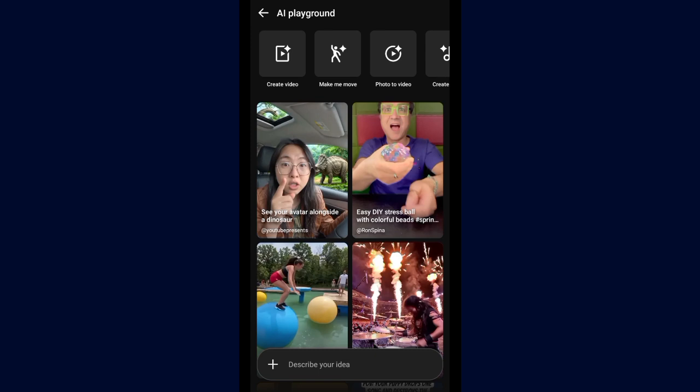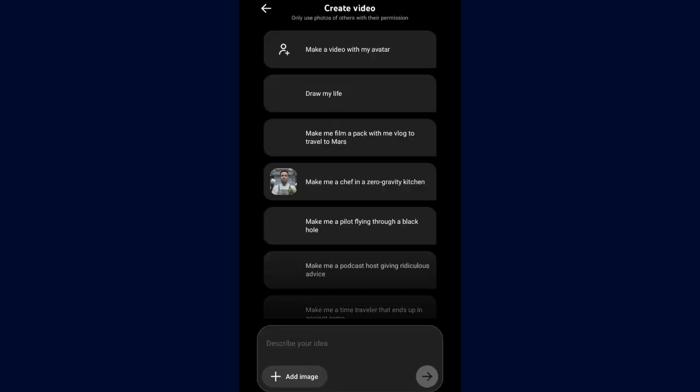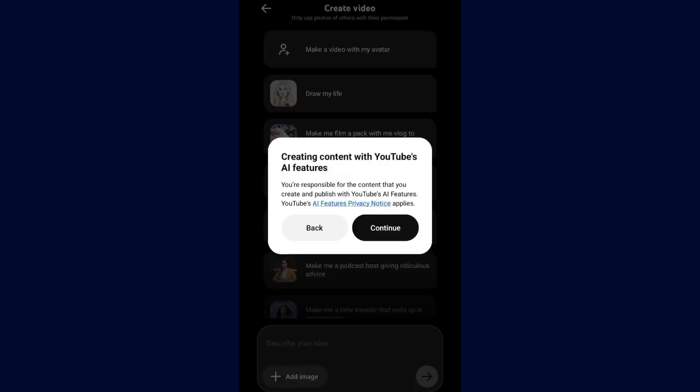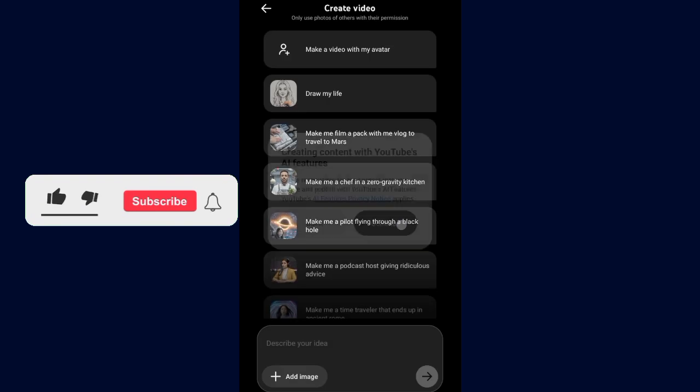Now if you look at the top, you are going to see different options. You see create video, make me move, photo to video, create music. The one we need to create reels and YouTube shorts is the create video. So tap on create video. Once you tap on it, if you are doing this for the first time, you are going to see this notification. Tap on continue.